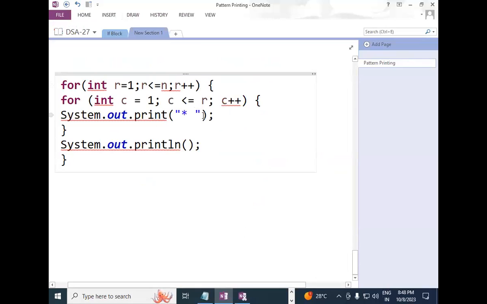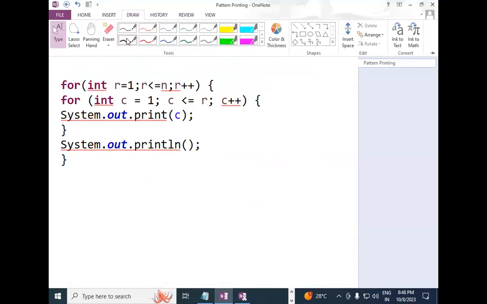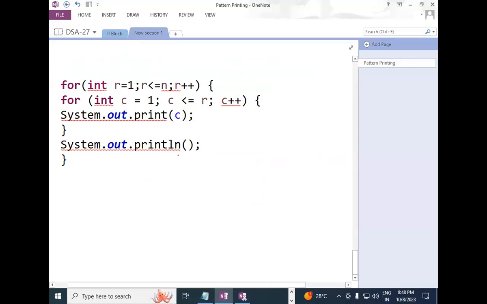Now, instead of star, we discussed that we will print the value of C and it will solve the problem. Now, let's trace the code. Let's say n is equal to 4. If n is equal to 4, what is the first condition you're going to check? First, you will check rows.